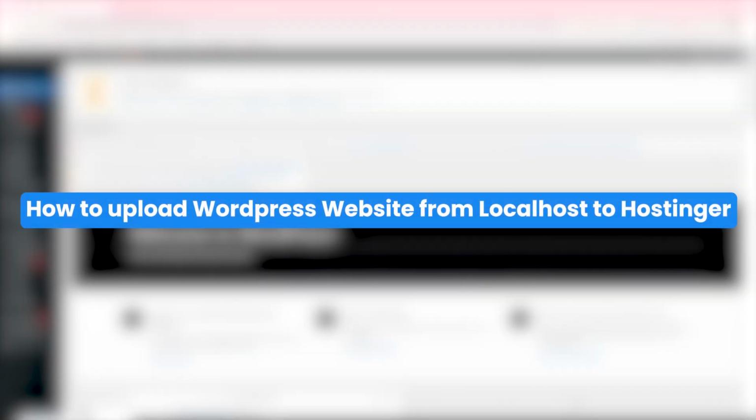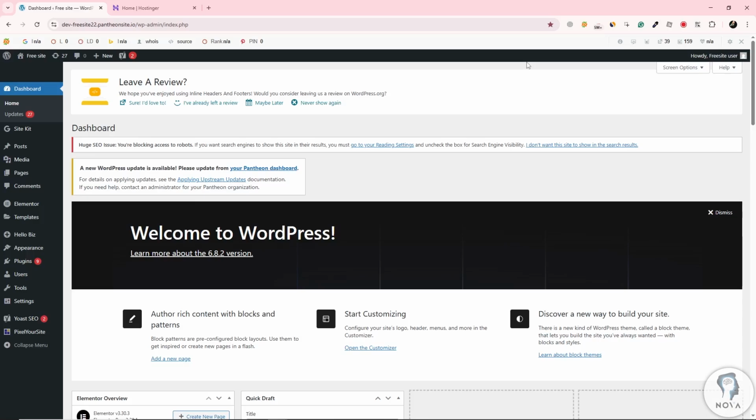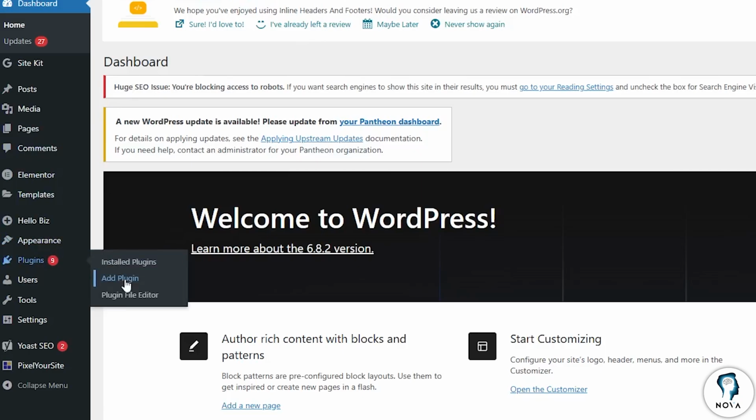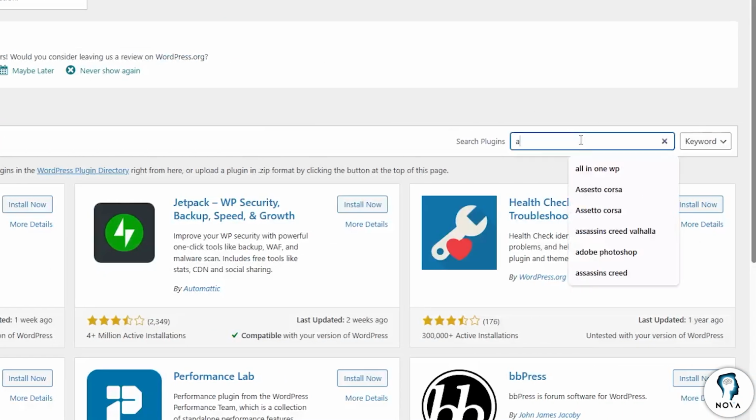Today I will show you how to move your WordPress website from your local computer to a live hosting server. First, open your WordPress site on Localhost. Go to the dashboard, then Plugins, then Add New, and search for All-in-One WP Migration.